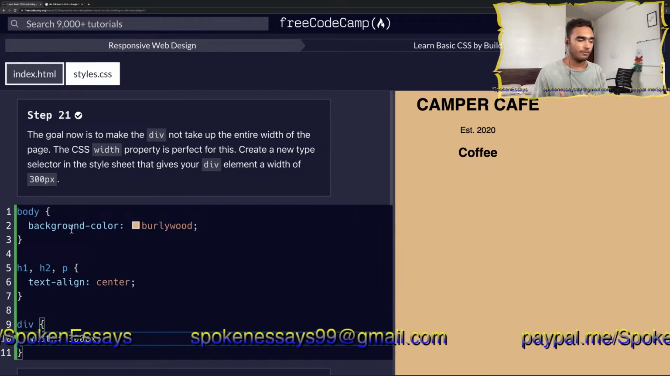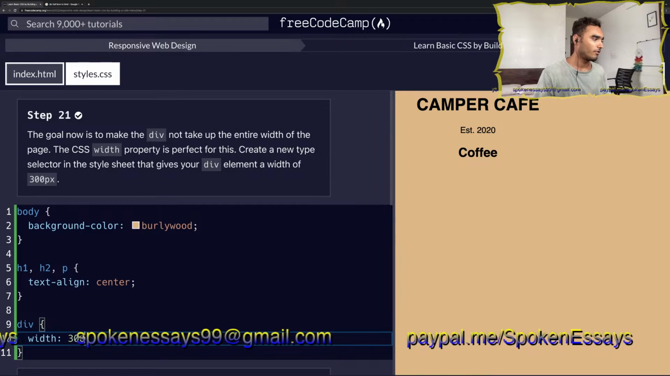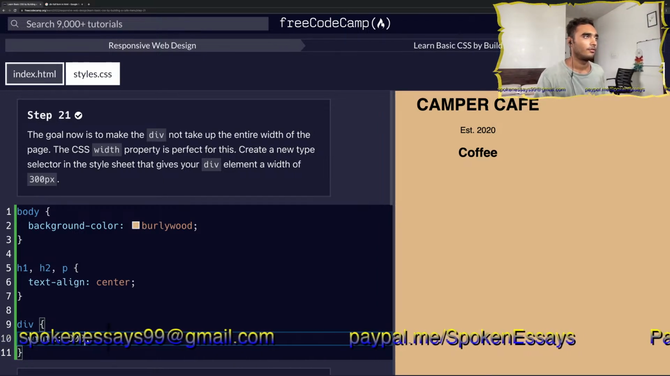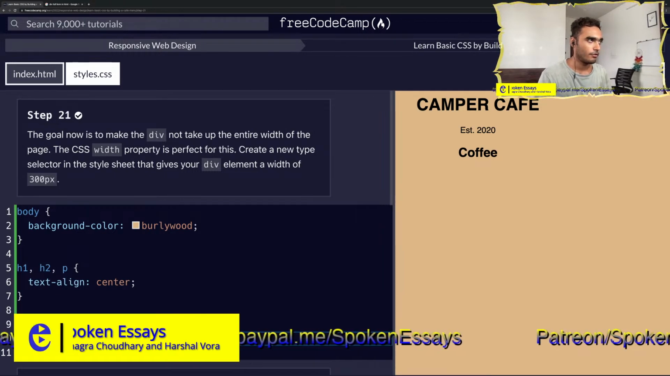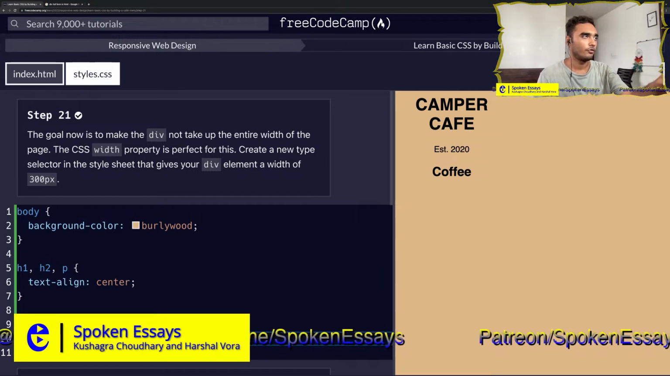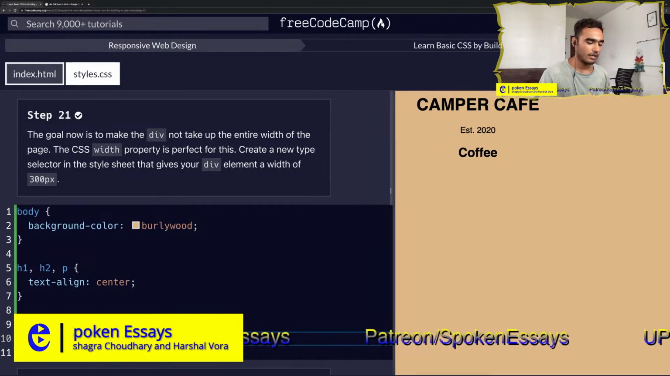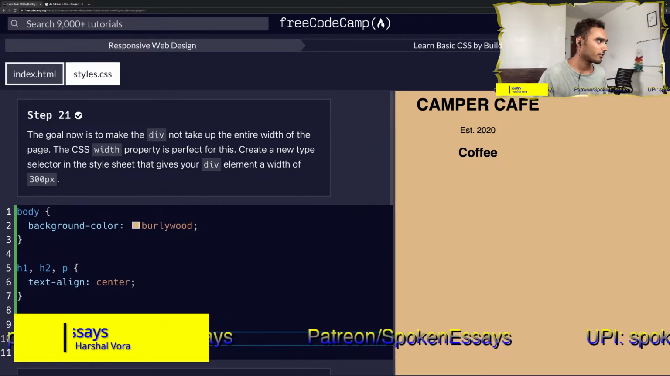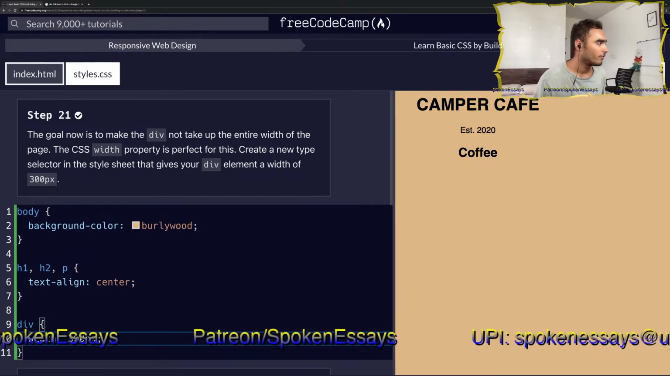300 pixels. Yup. What if we don't mention the pixels? What happens then? Okay, nothing so far. What if I change 300 to 200? It moved. So without pixels we can also write it, but I think there should be some implication, something going on about why we have to mention the pixels. I'm sure we will understand in the future.